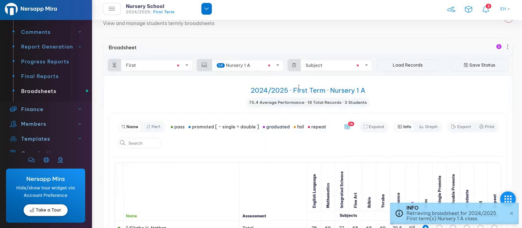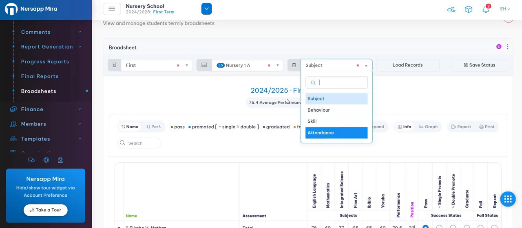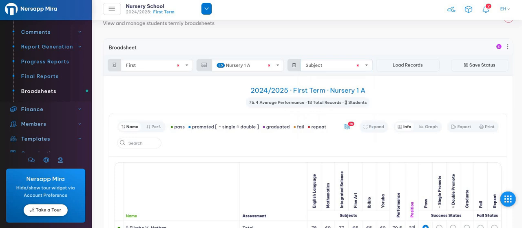You get to see the session, the term, the class, and the average performance. In this case, this is the average performance for subjects only, not for behavior, skills, and the rest. And the total records, in this case, is 18 records. The reason it's 18 is because there are about 3 students in the class and about 6 subjects. So 3 times 6 gives us 18 records, because we're doing subjects here.